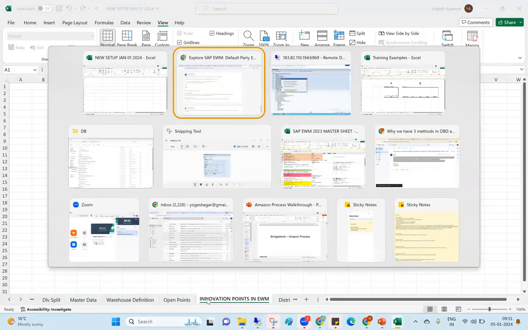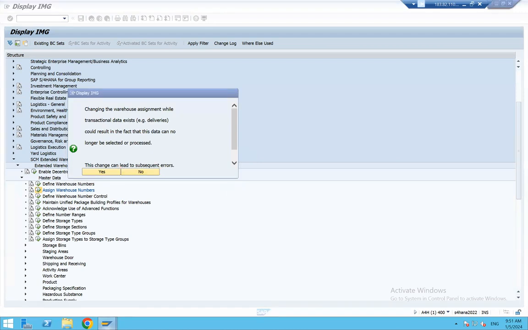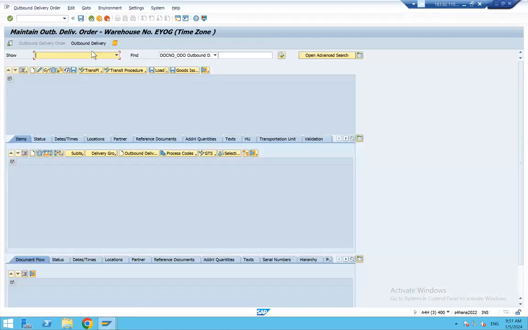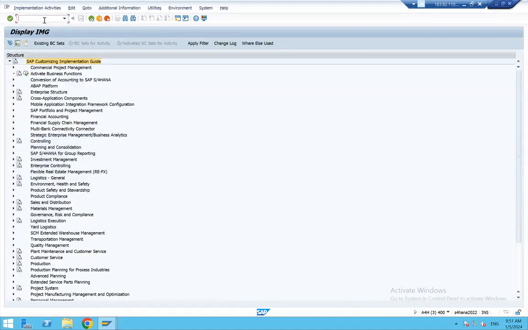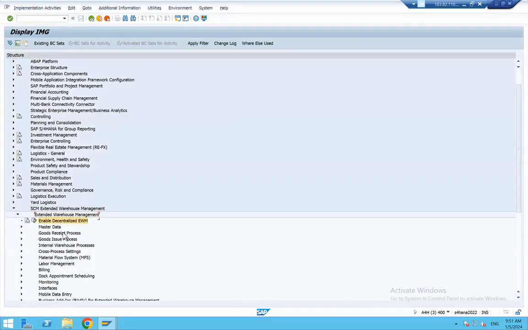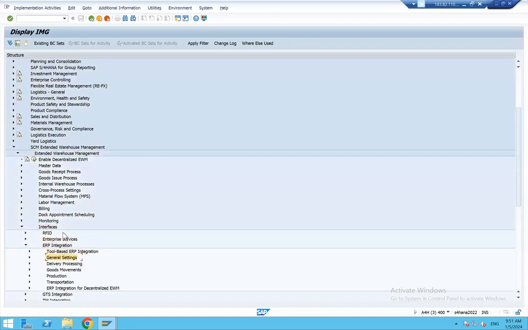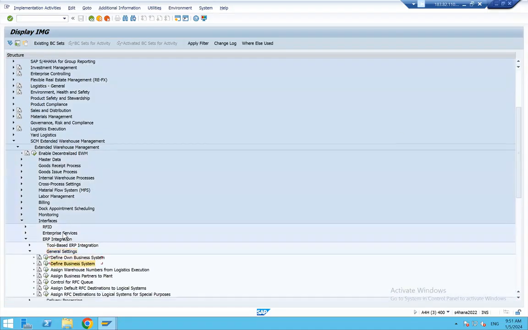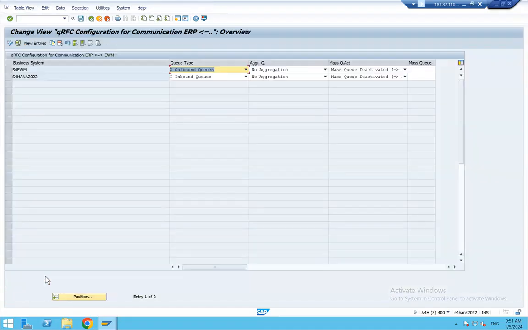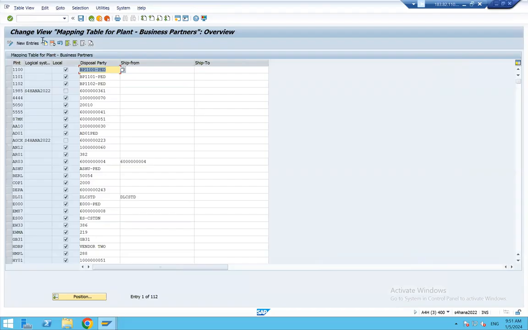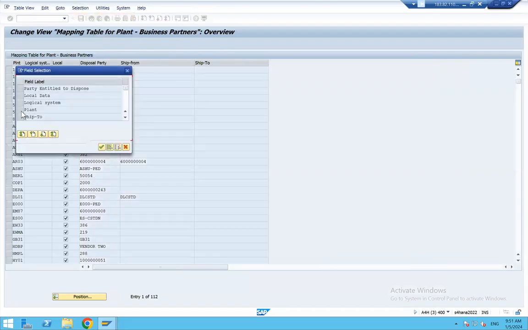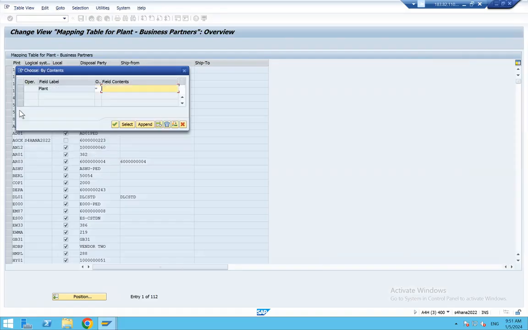Okay, so what the point is, I'll tell you. /n SPRO F5 EWM. There is a setting wherein we assign the business partners to the plant. In this setting, for every plant, we assign some business partners.